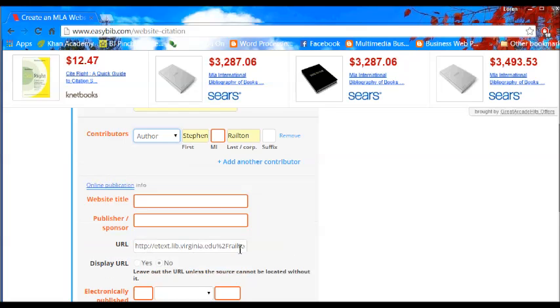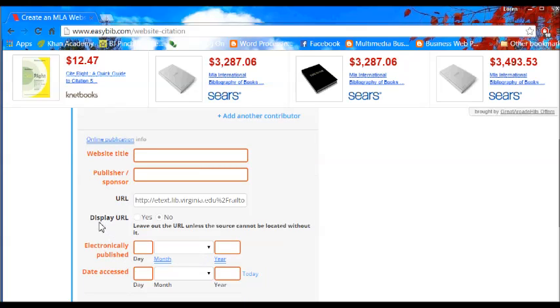There's my URL. Now, notice how it says display URL, no or yes. Your teachers are going to want you to say yes. They're going to want to see where you got the source from, leaving out the URL unless the source cannot be located without it. I know you're going to need this URL to find that source, so you would say yes.